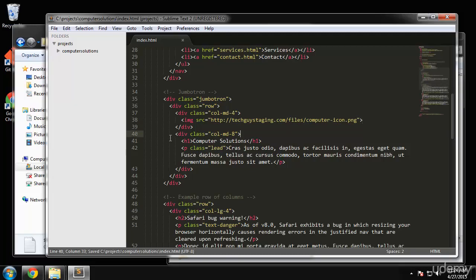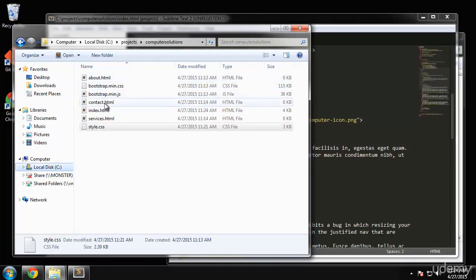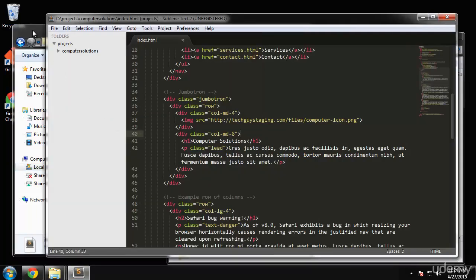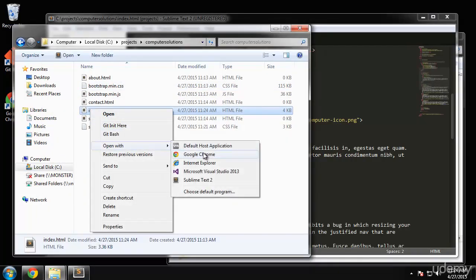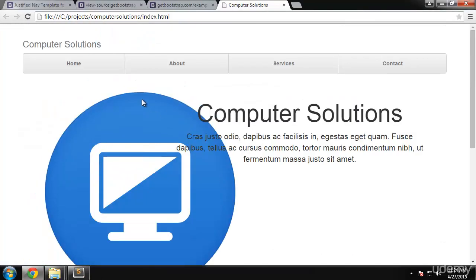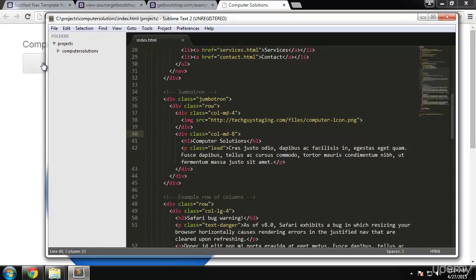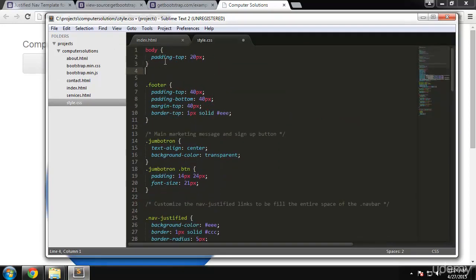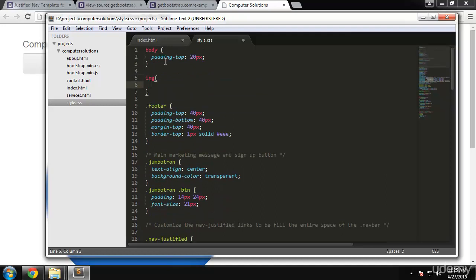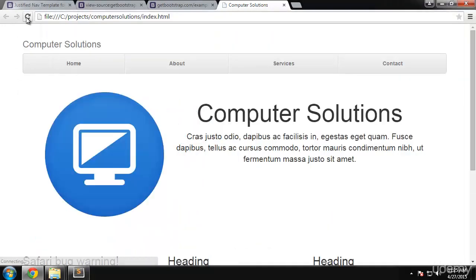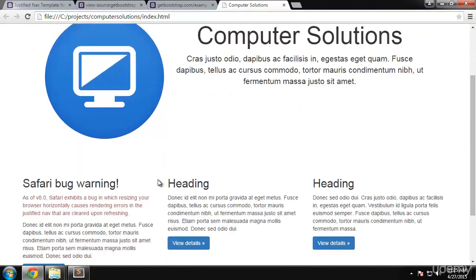Alright, so let's take a look at that so far. Whoops, we gotta open it with Chrome. Okay, so the image here is huge. Basically, we just need to fit that to its container div. So to do that, let's open up the style sheet. And I'm gonna just do this for all images. Okay, we just want to make the width 100%. And that restricts it to its div. Alright, so that looks good.